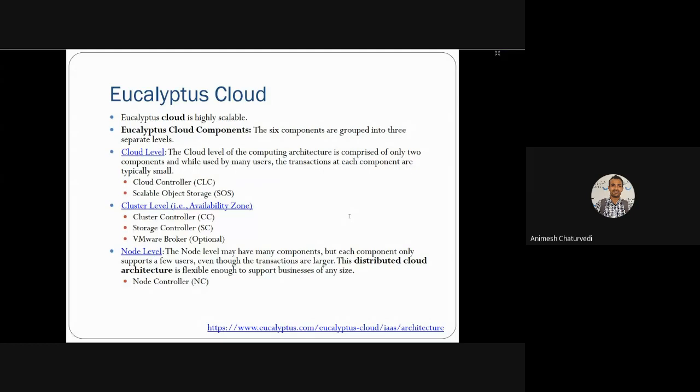What does the cloud controller do? The cloud controller controls all the clusters. What does the scalable object storage do? It controls the cluster-level storage controller. And what does the cluster controller do? The cluster controller provides the basic functionality to control the cluster nodes. And the storage controller handles storage at the basic node level.